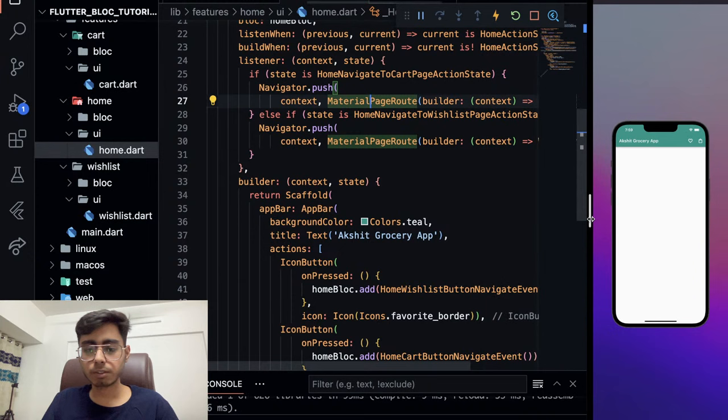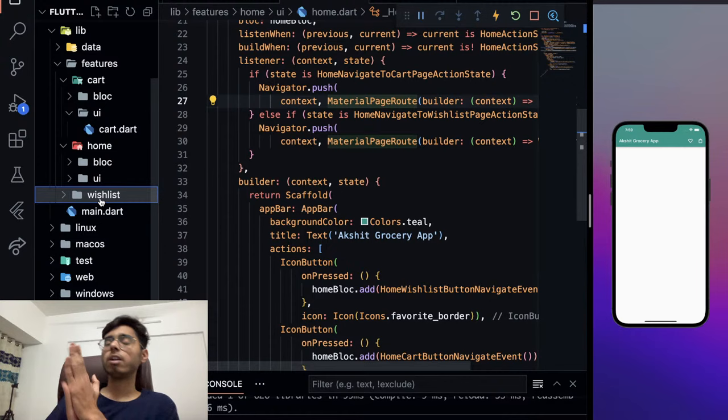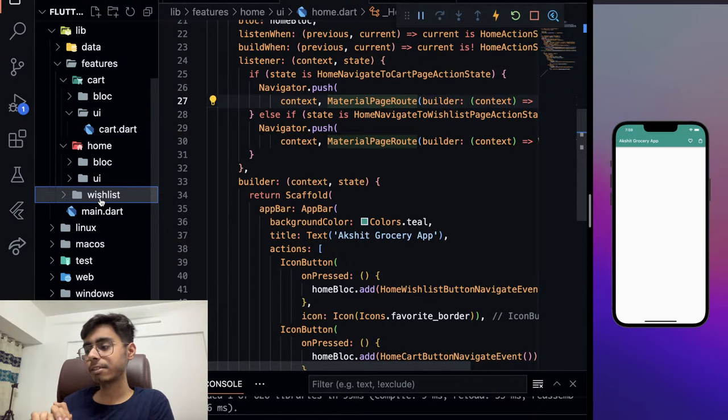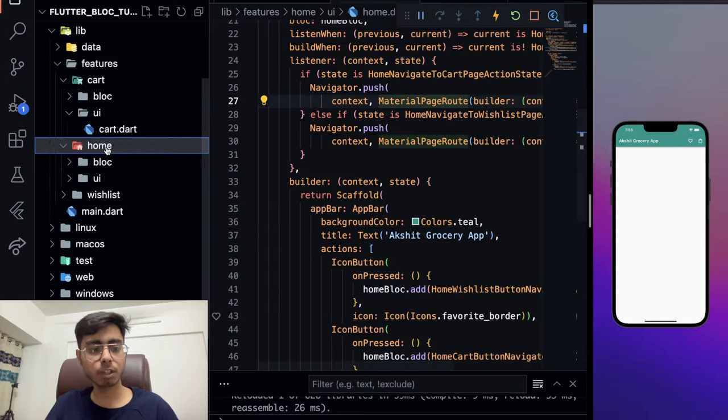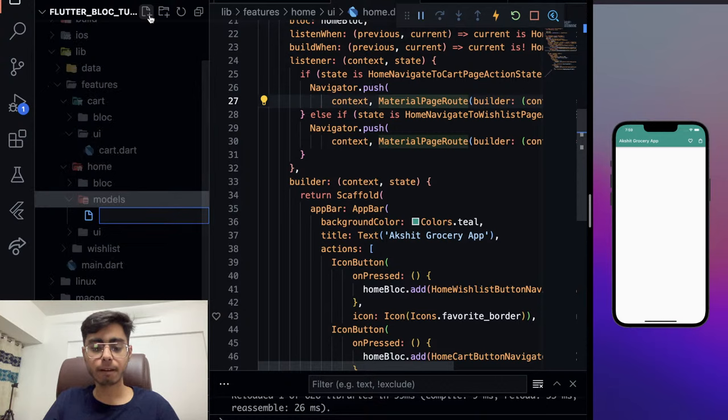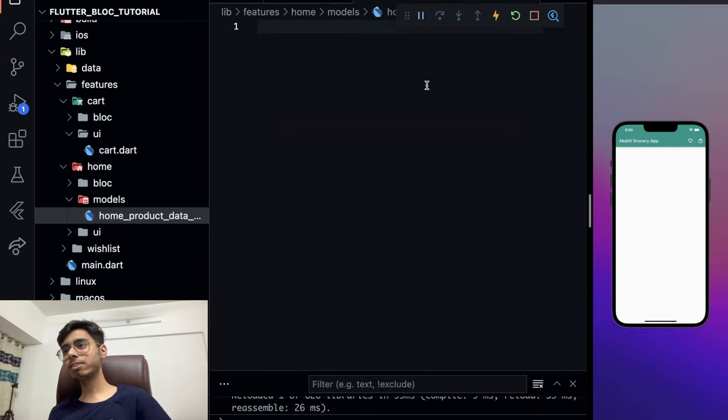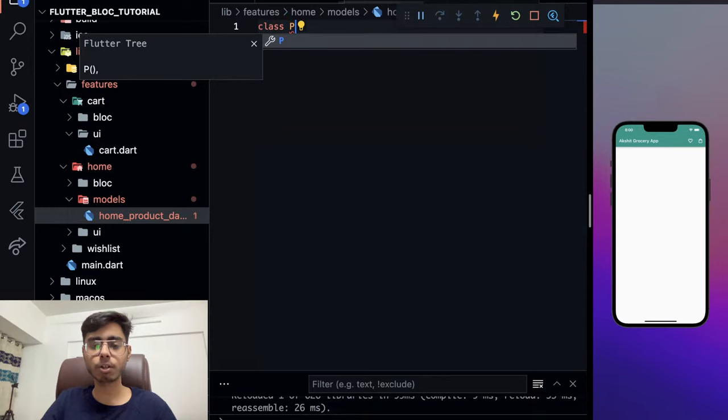So yes, now let's talk about the product building, right? For my product building, it's obvious that I will need some data models. Data models are also part of clean architecture. So in this video, if you don't know about data models, you're going to learn that also. This is cool, right? I'm in my home folder only. I'm going to create a models folder and I'm going to create my home product data model.dart. This model is going to represent a grocery product, right? So I'll say class Home, or actually Home is not necessary because the product model will be similar for cart and wishlist. So ProductDataModel.